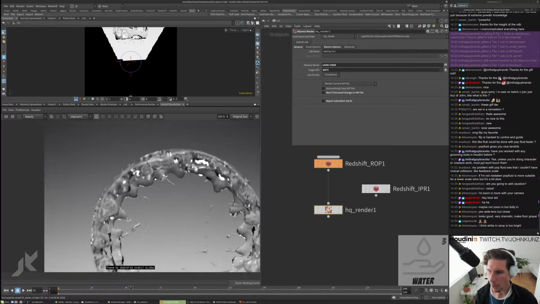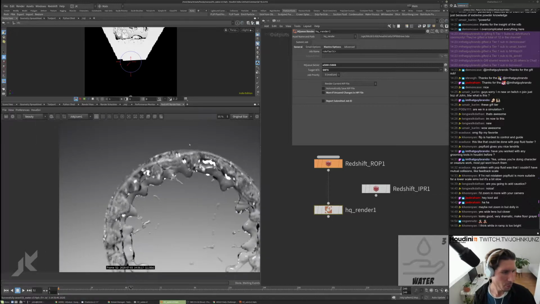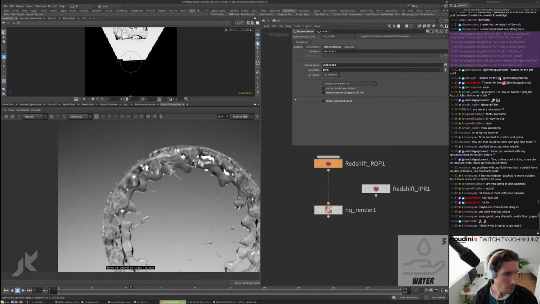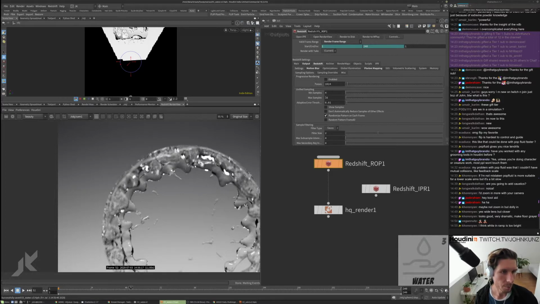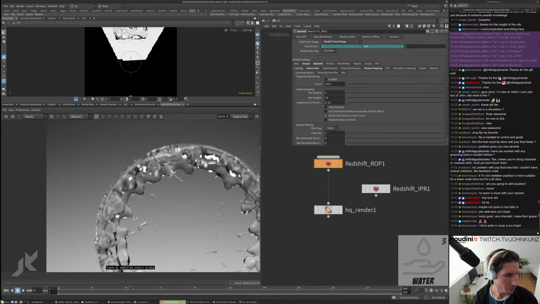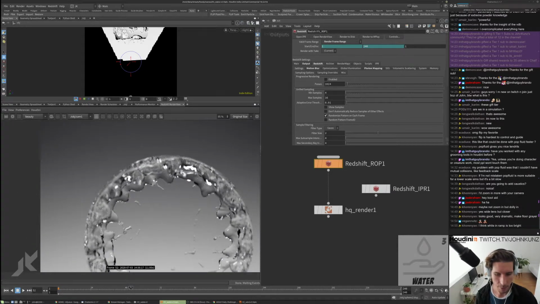The settings are pretty low. We have a lot of noise because of the motion blur, depth of field. Usually I'll take the max samples higher, and then the error threshold will take care of that graininess. But just for doing a quick test, we should start getting results pretty quickly.